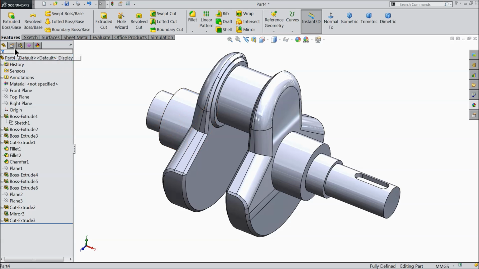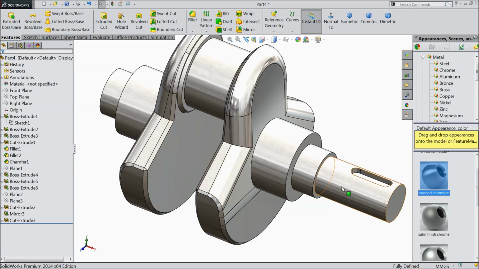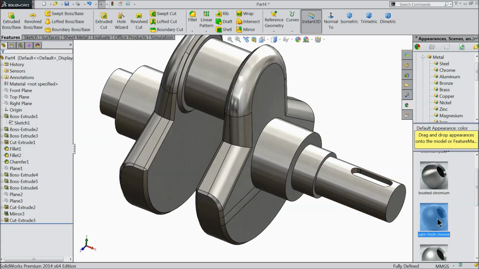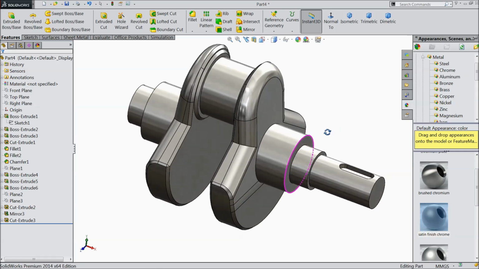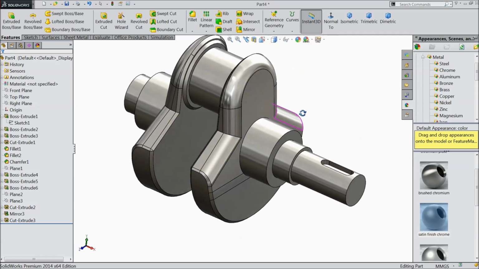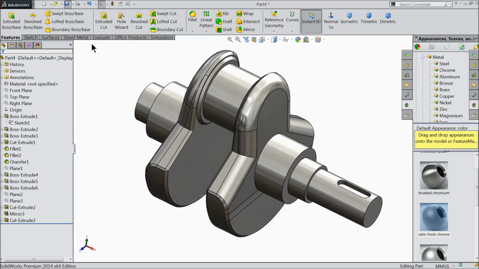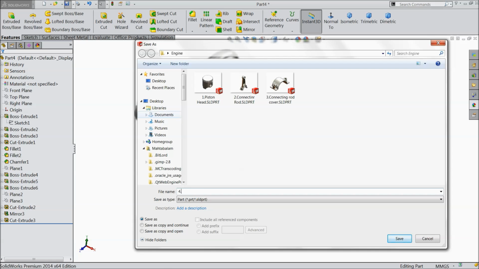Connecting rod is ready. So select appearance, and I prefer to add some material. Satin finish chrome plate. Save. Part number 4, crankshaft. Save.